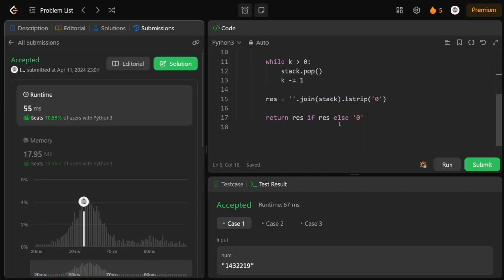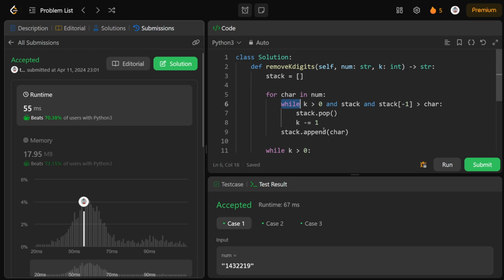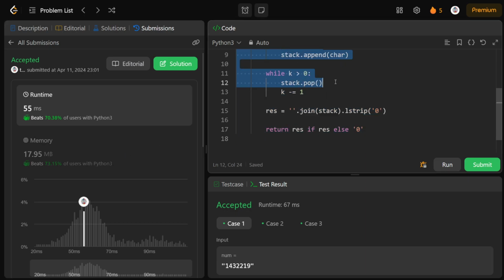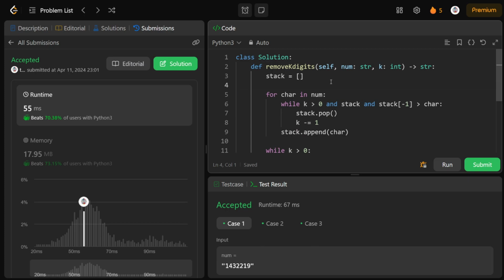So this is our code, and it runs fine, and we have done it in linear time complexity, and with taking some extra space. So the space and time complexity is order of n.